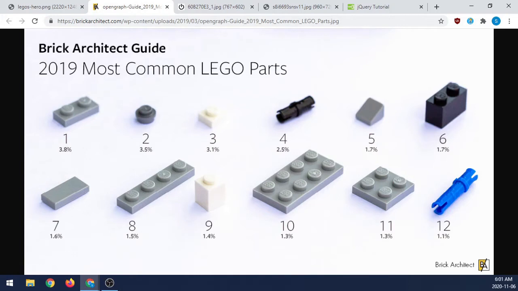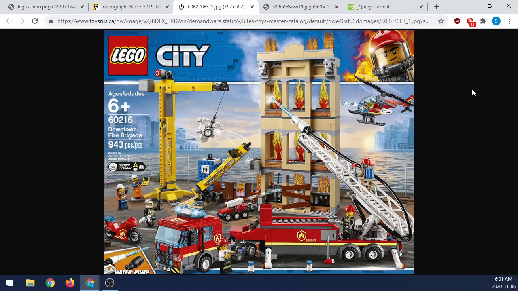calculator. But if you were to try to build something very complex with these pieces, even though they're the most common pieces, it would take you a very long time. So what can you do with that? Well, what we typically do is buy a kit.